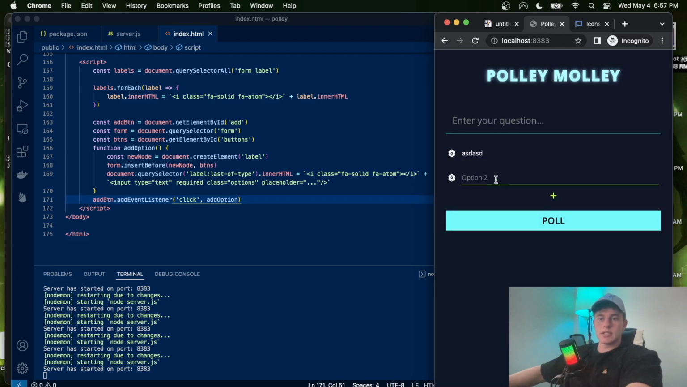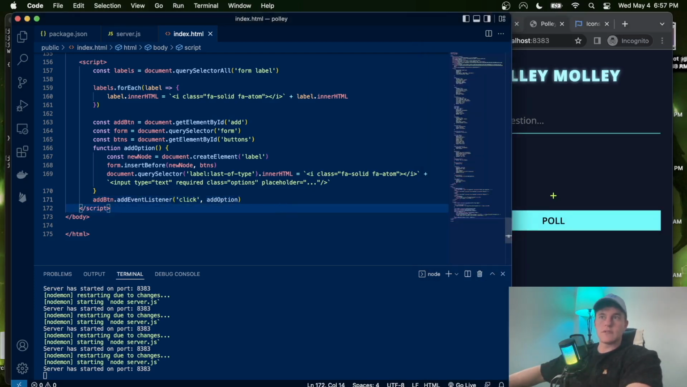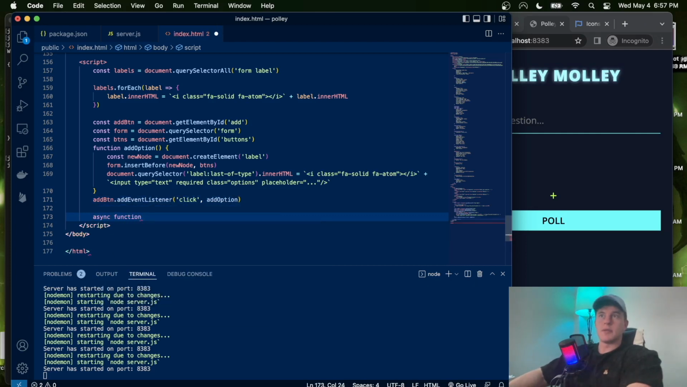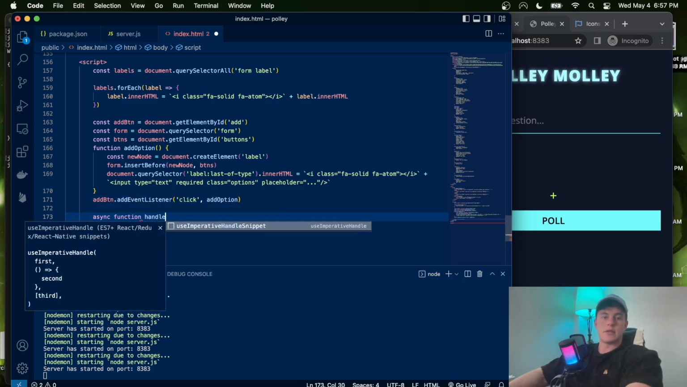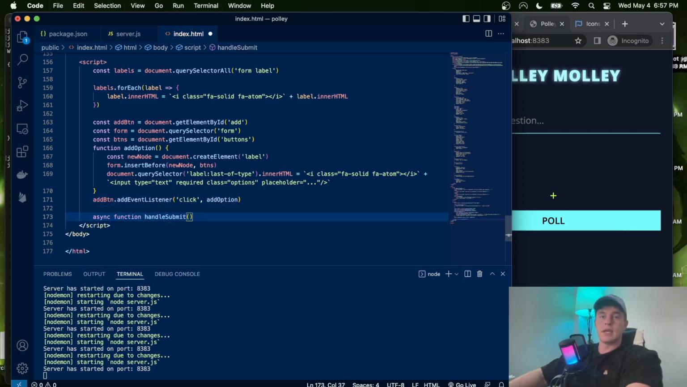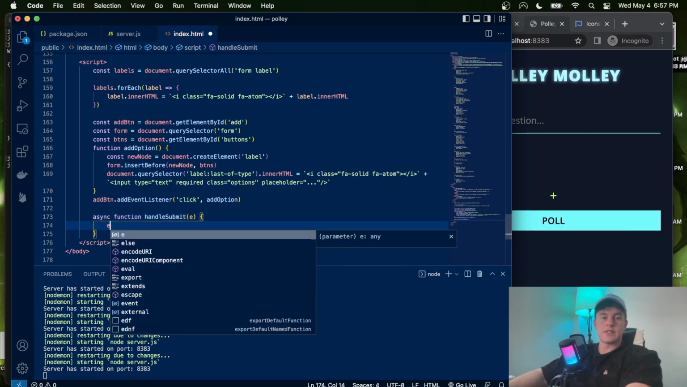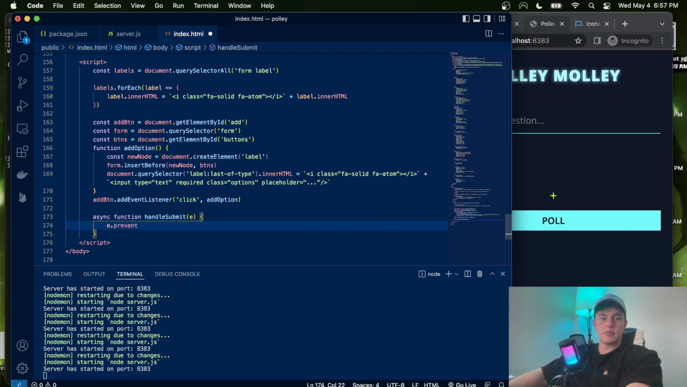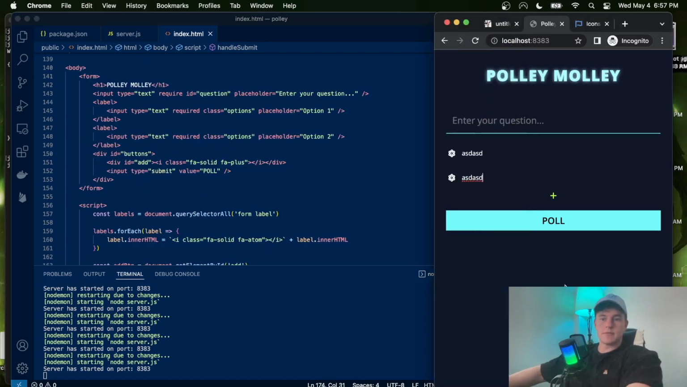Excellent. And so just like that, we are almost finished. The last thing we have to do is submit our document. So in here, we're going to define an asynchronous function, and we're just going to call it handleSubmit. And it's going to take an event, and the first thing we're going to do is e.preventDefault, just like that, because the standard default for a submit is to refresh the page, which we really don't want.